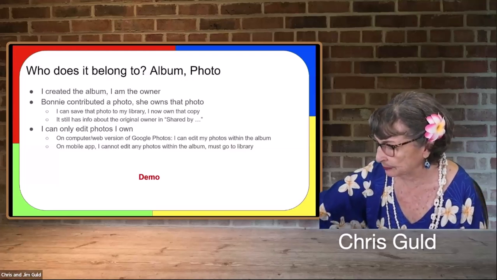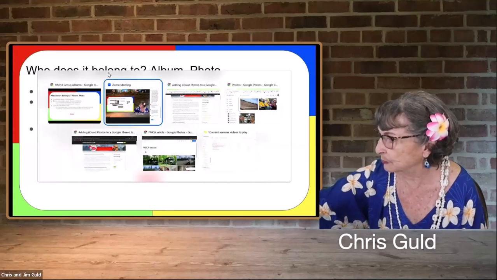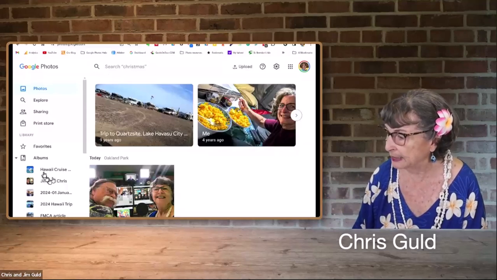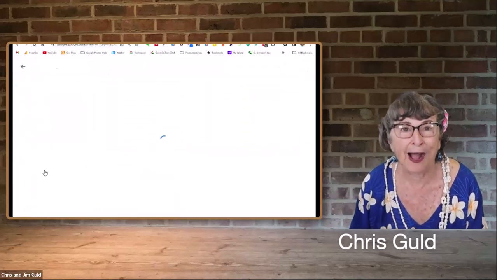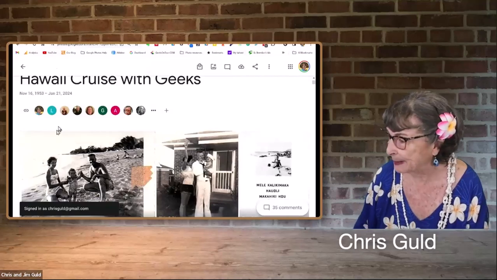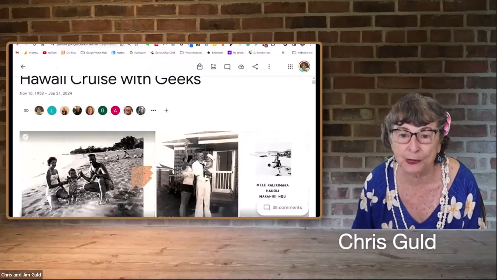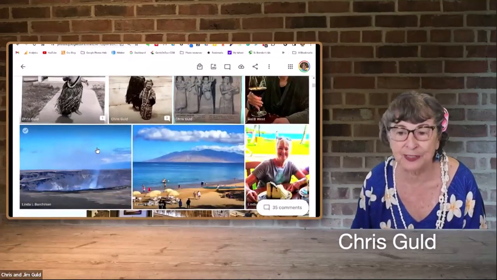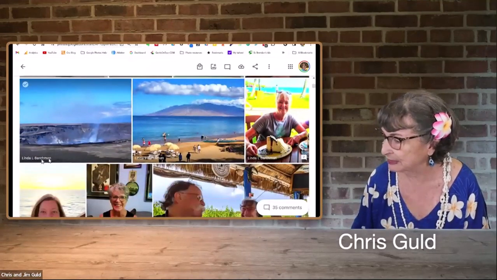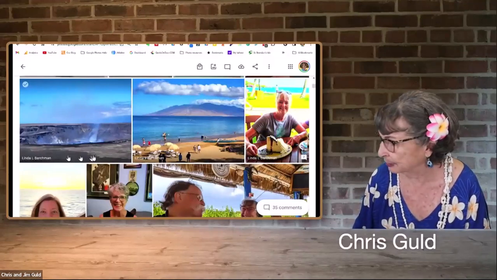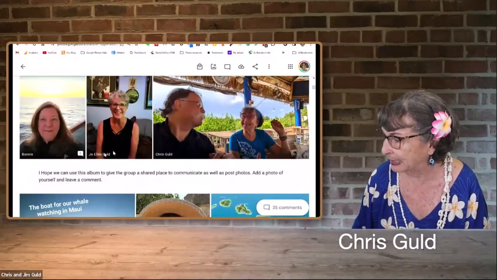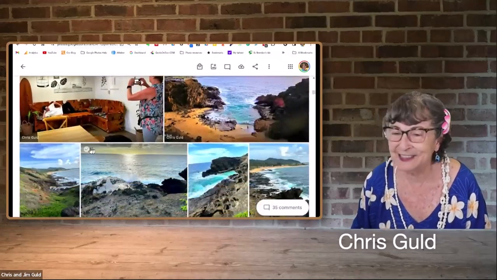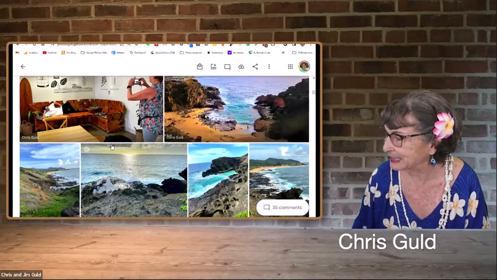So let me show you a little bit of this. I am going to go to my Google Photos, and here is our Hawaii Cruise with Geeks. Now, I started this album before the cruise even started, and I asked people to put in some photos of themselves and introduce themselves. So you can see that this one is contributed by Linda Barchman, and this one is Bonnie, Joellen, Chris, Aaron. It is just such a rich experience.